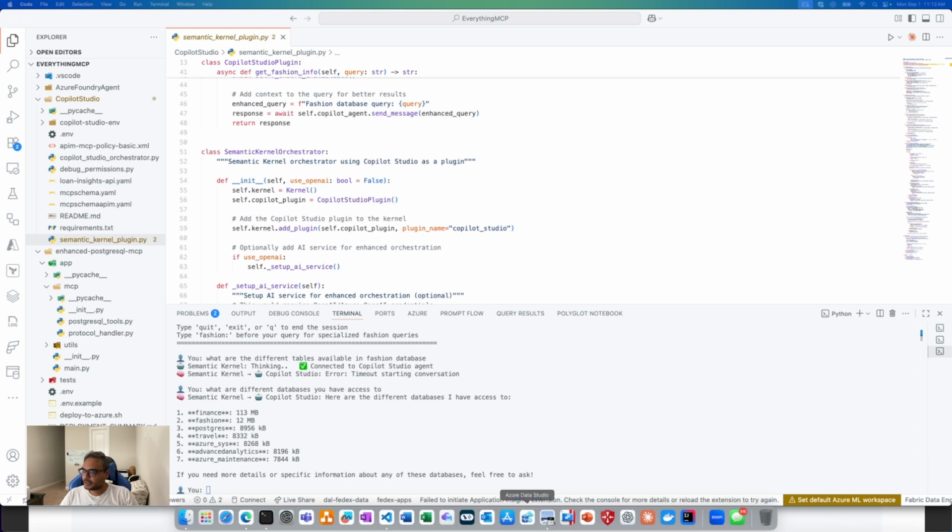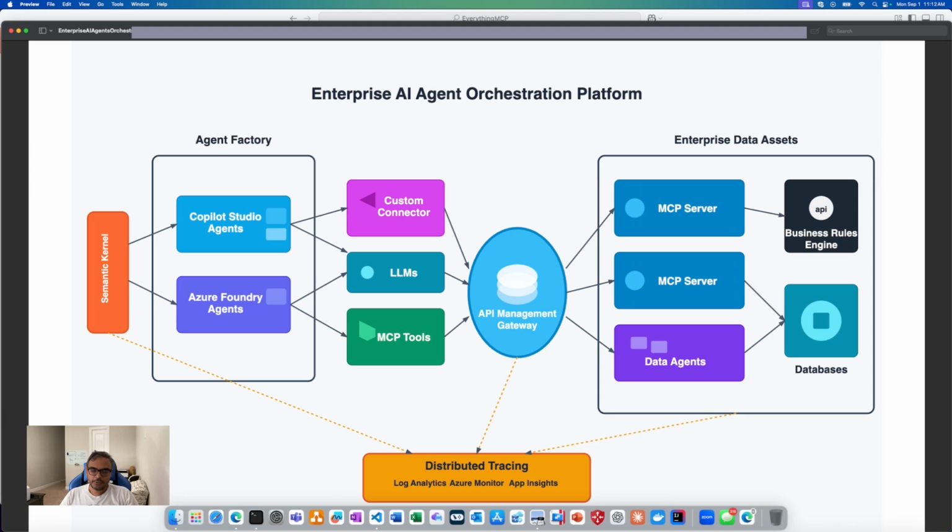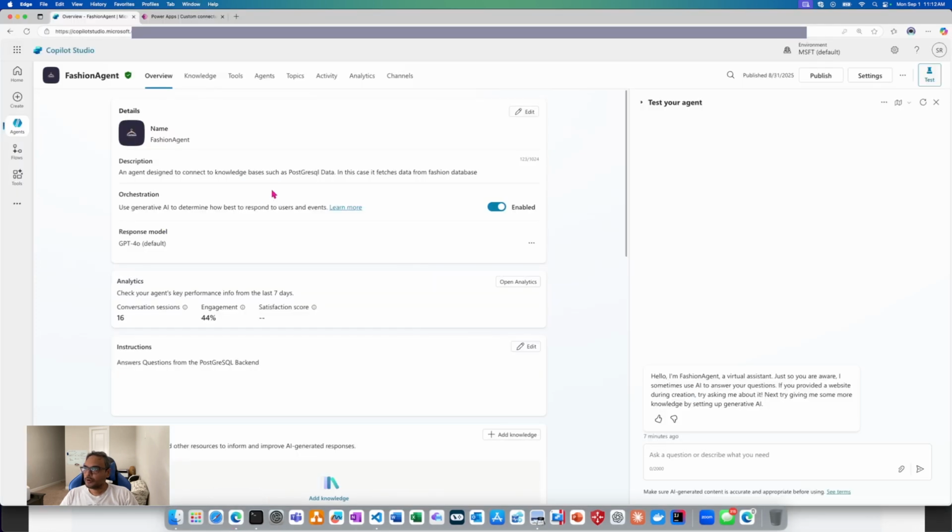This is not really important, but the important part is the architecture, right? So we are using semantic kernel to invoke the Copilot Studio agent that uses a Power Apps custom connector to reach out to an MCP server backed by API Management Gateway. The MCP server which we used is a PostgreSQL database. And also we perform distributed tracing, and we can see those insights. I will now show you how the tracing appears in Application Insights, and that completes the end-to-end life cycle in this video.